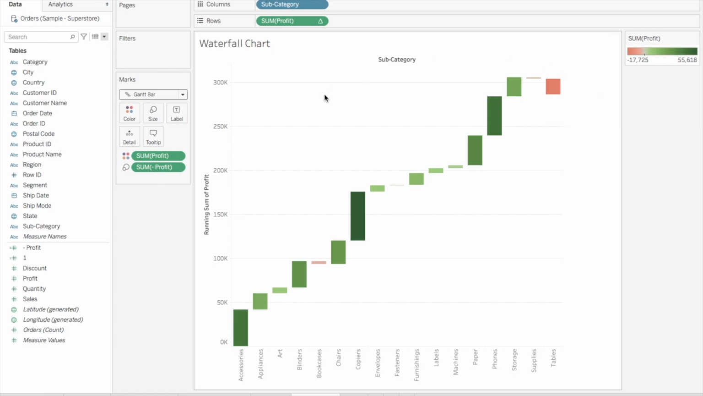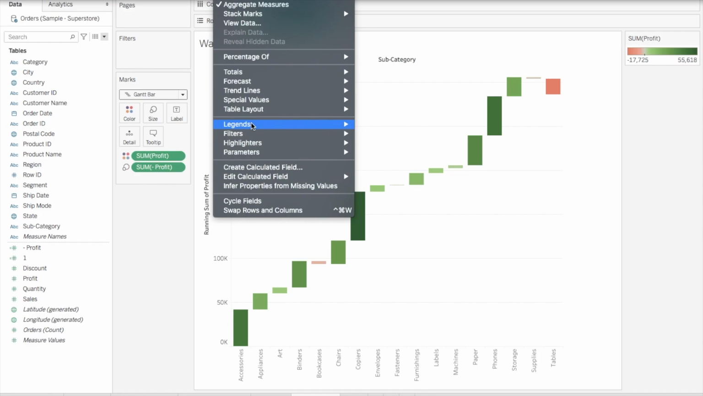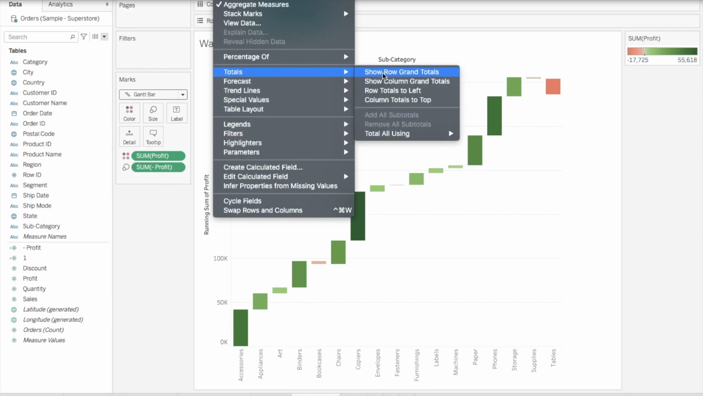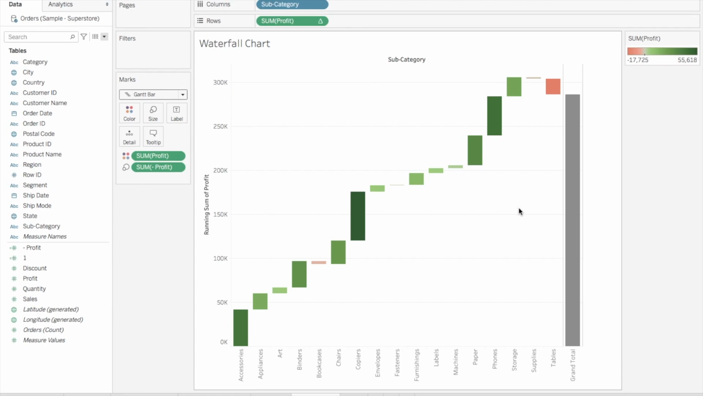One more thing you can do when you are creating a waterfall chart is to include the total profit bar as well. So you can go to the analysis tab, come to totals and click on show row grand totals. Okay, so now this bar is showing you the total profit. Your profit started from 0, goes all the way to 305k, and then because of these two losses it came all the way to 286k. That's what we can see here in the grand total bar.